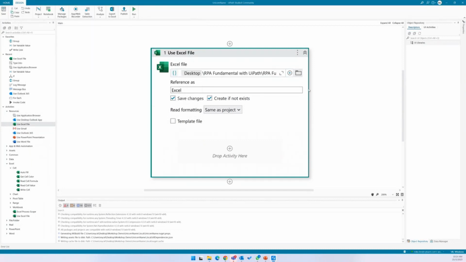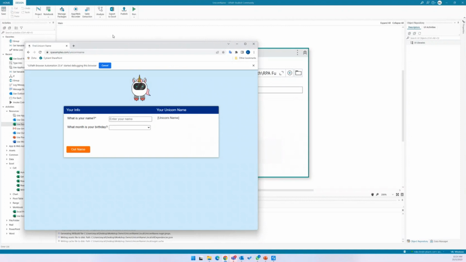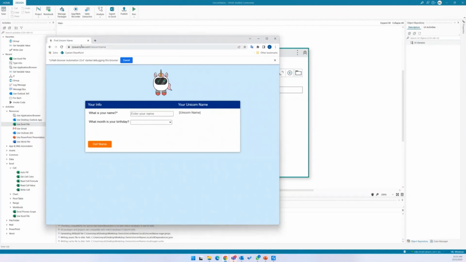Okay. Open. Now I already located the unicorn file name. So next step, we need to indicate the page. We need to go into this page where we can key in our name to get our unicorn name.